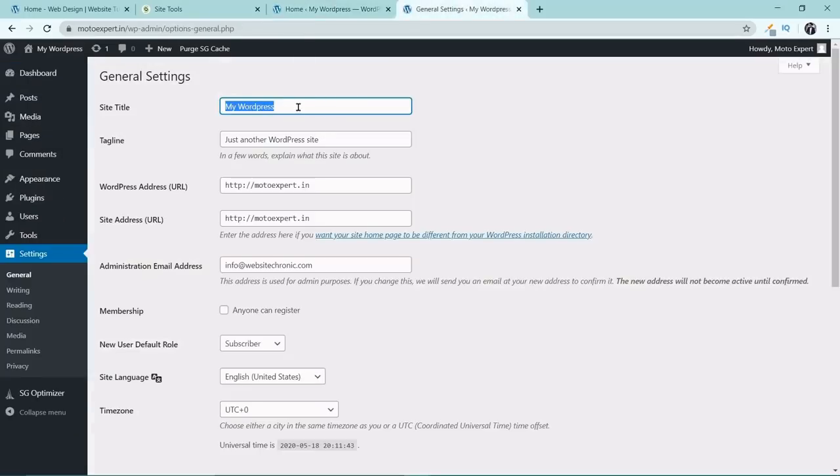So let's select the site title of this particular website. So you need to enter some good keywords which describes your business. So here I can mention, let's say Moto Expert, then a separator, then sanitization, then car insurance, and I can mention pre-owned cars.